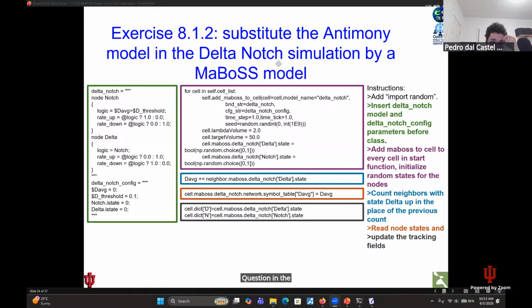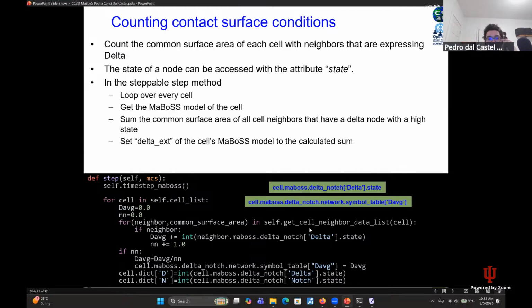Question in the chat: I'm confused about how this gives us the average delta, not the total sum. Right. So I have this n counter here, and then I divide Davg equals Davg over the counter.